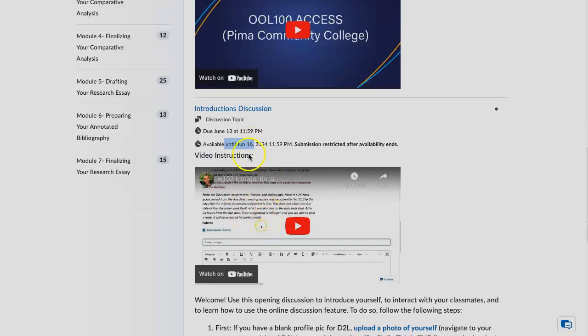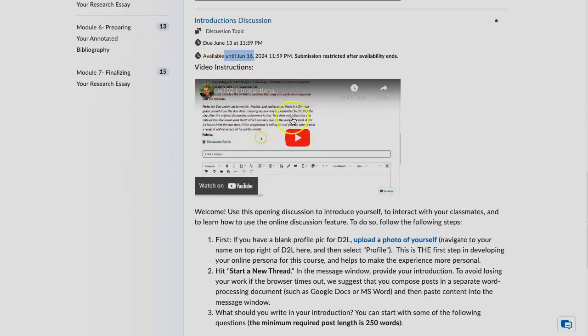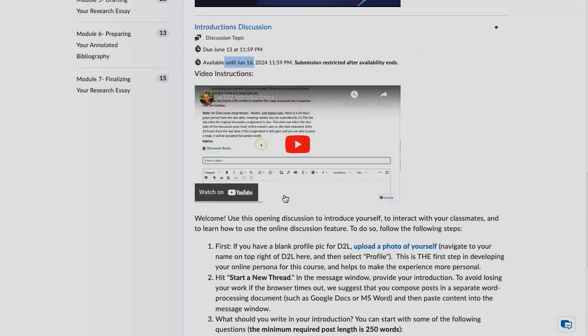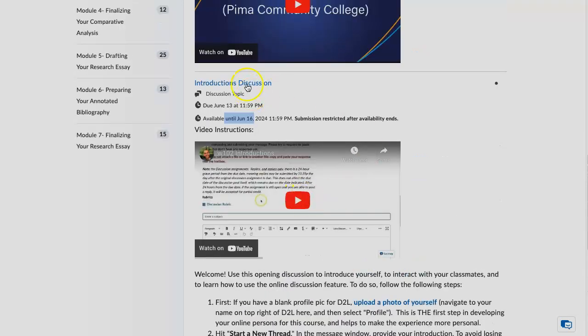Note that every assignment will have a video instruction, so I'm not going to walk through how to do each individual assignment. If you want information on how to do an individual assignment, click on that assignment and watch the video.